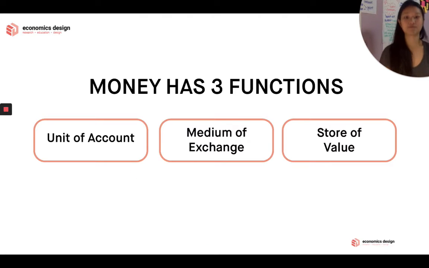So what is money? Money has three functions: unit of account, medium of exchange, and store of value. As long as a thing has these three functions, it is money. It is a form of currency. It's a type of money. And that's how we define money.